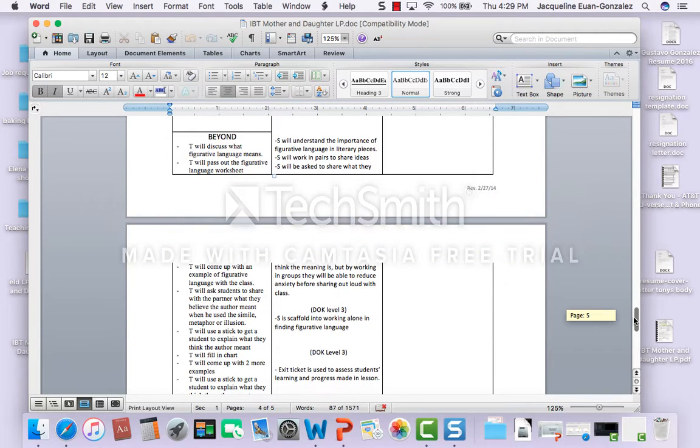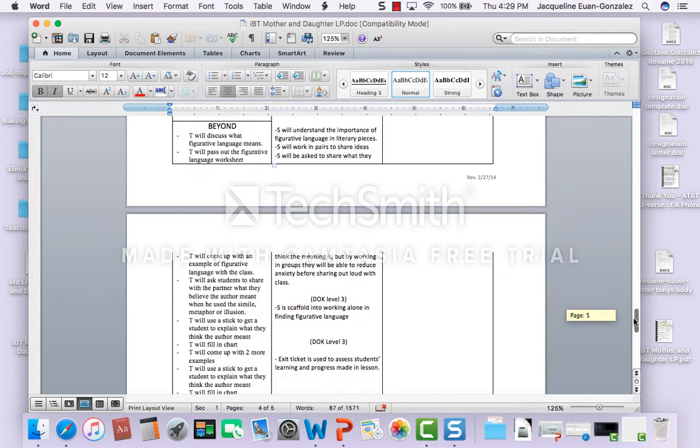And this is where students will be going over figurative language. So as a teacher, I have read through the entire story and highlighted and looked for figurative language in the text. And I would come up with an example and then ask the students to share with their group, with their partner, what they think the figurative language in the story meant.